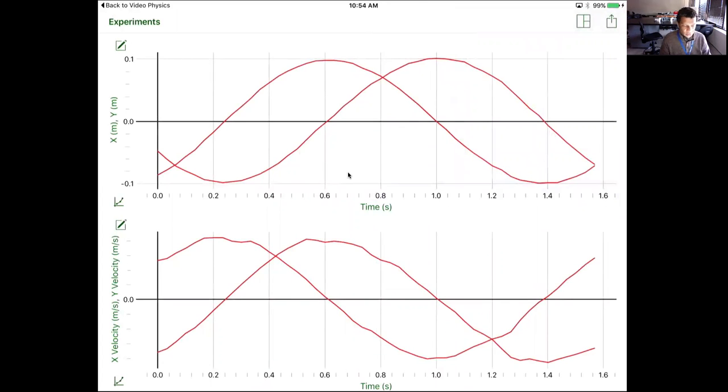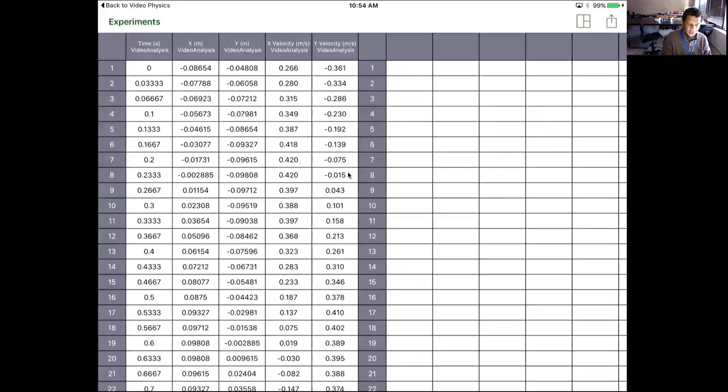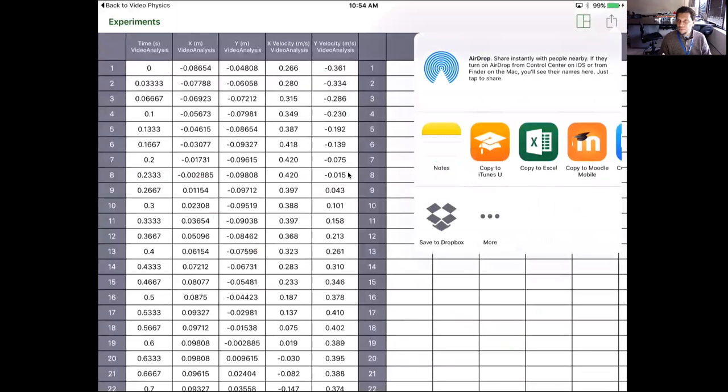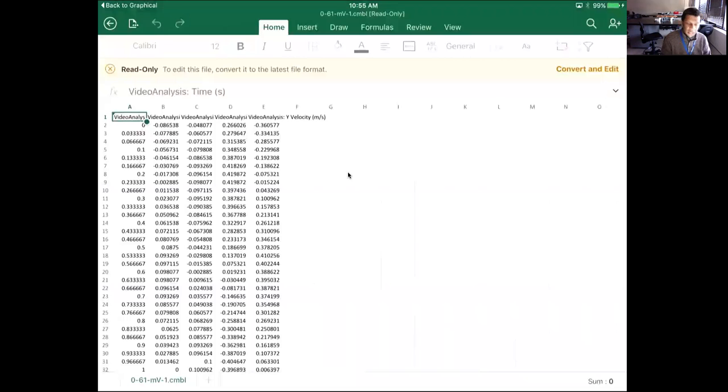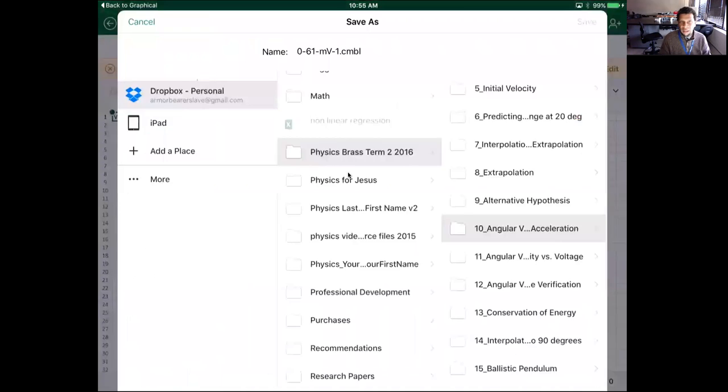Turn that into a table. As usual, we still have our sine waves. Let's go ahead and move this over to Microsoft Excel. And once it's in Microsoft Excel, we definitely are going to convert and edit. It's in the upper right-hand corner.